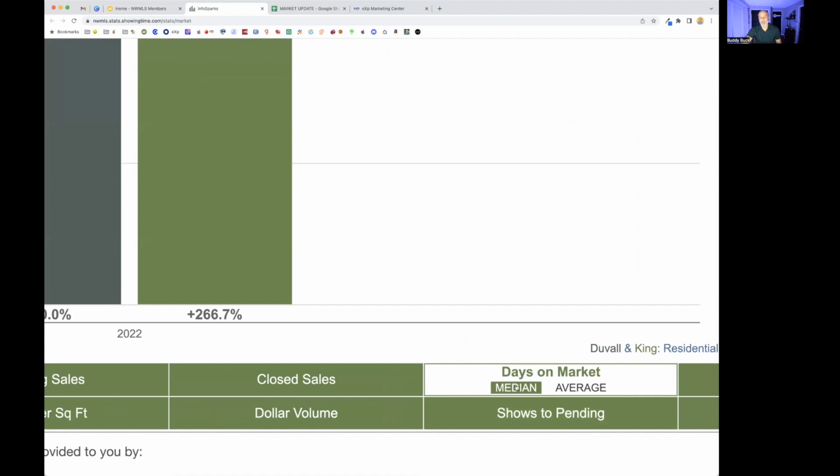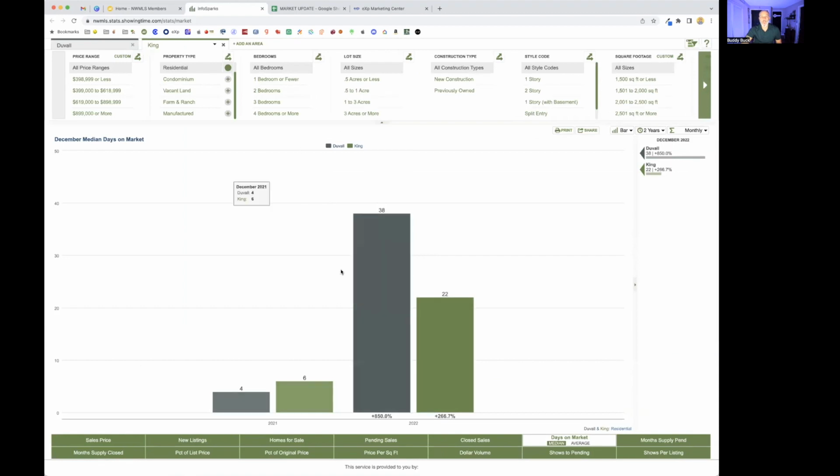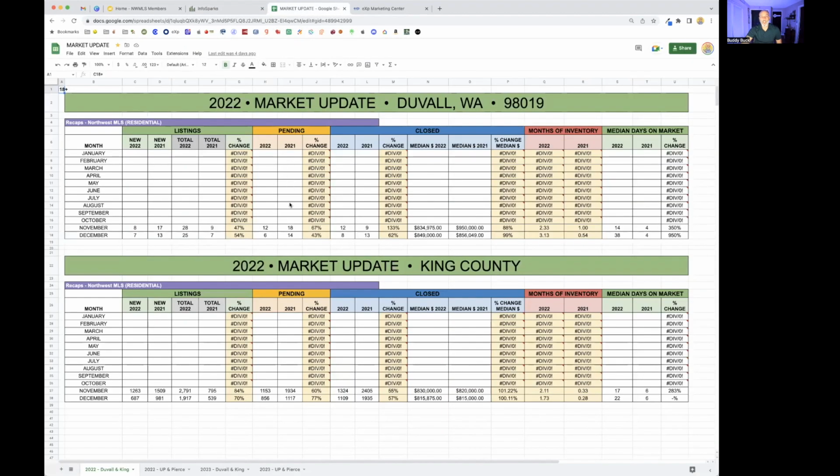So again, going to do median. So now we've got these numbers. Okay, what do we do with these numbers? So up here, I've got a tab already opened for a Google Sheet that I created.